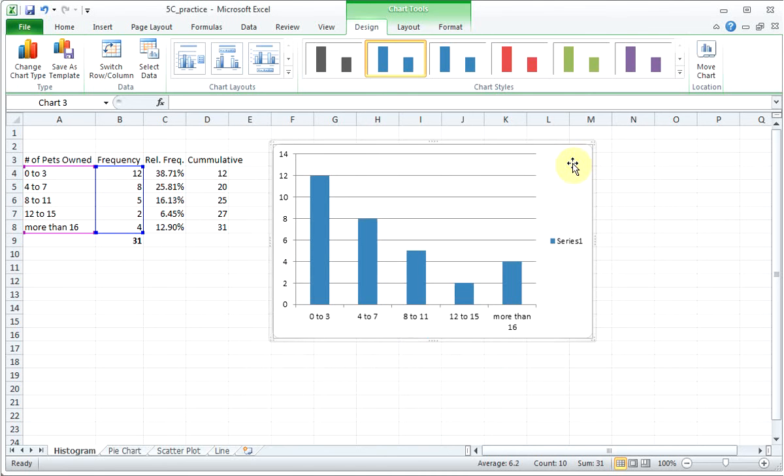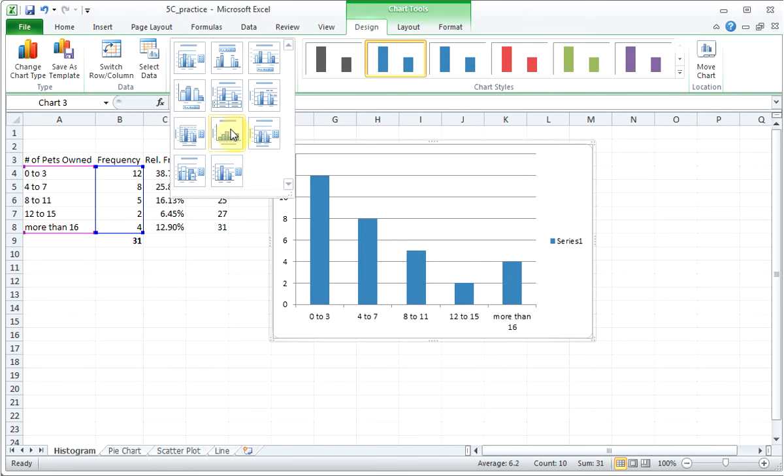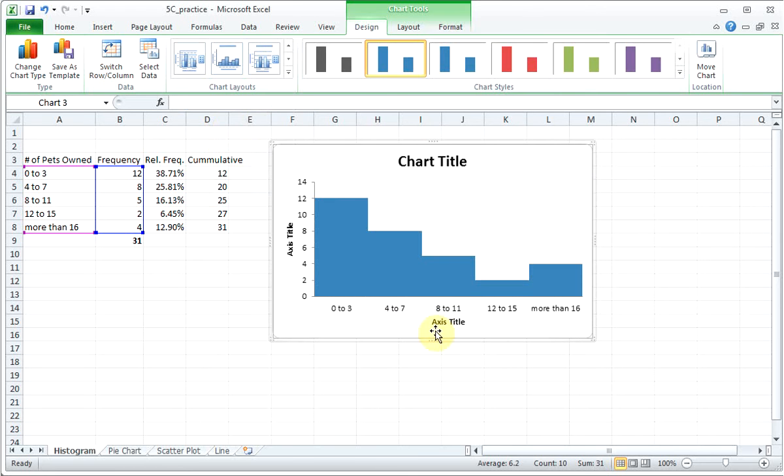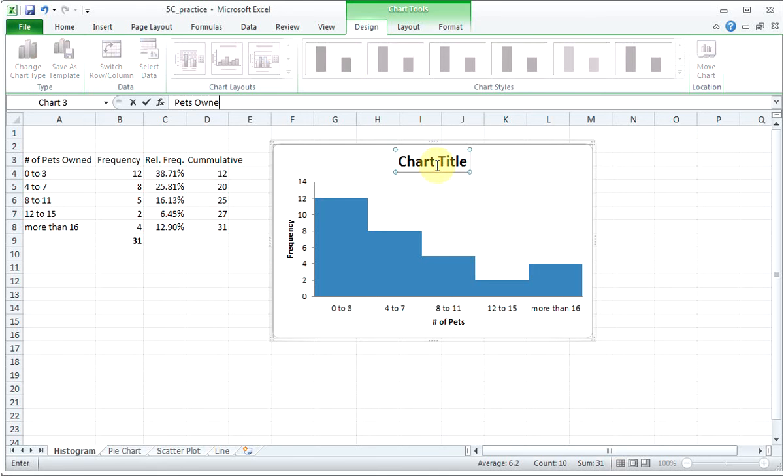And a histogram has the bars touching each other. So if I go to the Design menu under Chart Layouts and pick Layout 8, that's going to make all of my bars touch, so I can label it as number of pets, the frequency, and maybe I'll title this, let's see, pets owned by class. It doesn't really matter what you label it.